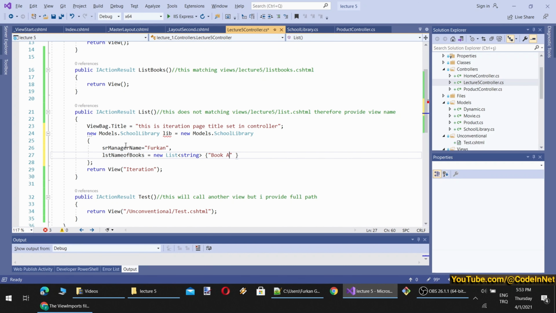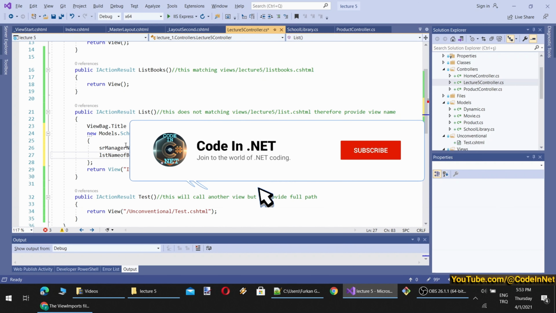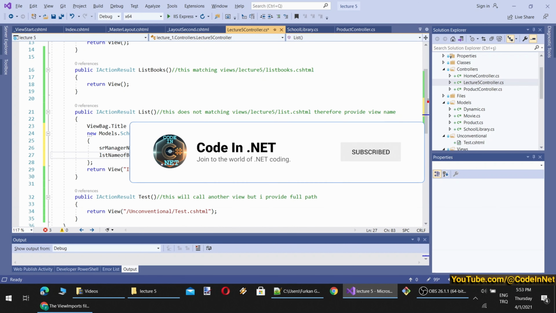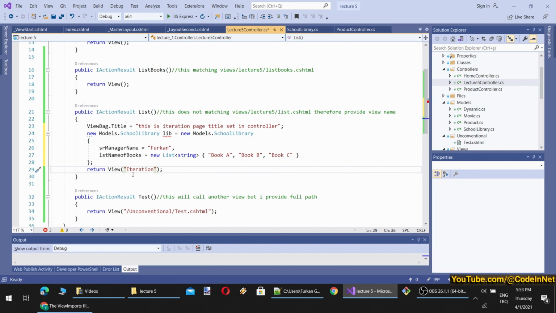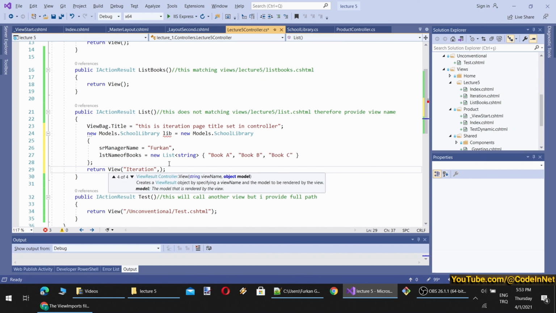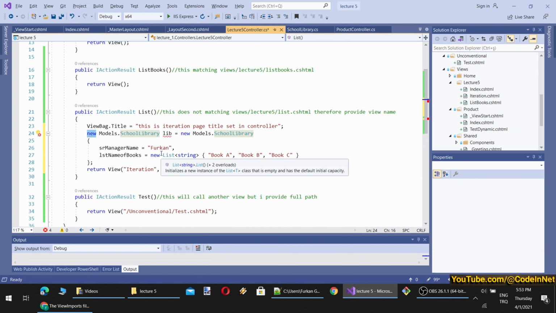Okay, book A, book B, C. Then we will provide this model to our view. Which view? Iteration view. And iteration view is here. Look, my mouse cursor here. So I will send the model. By the way, we have put new keyword here incorrectly.